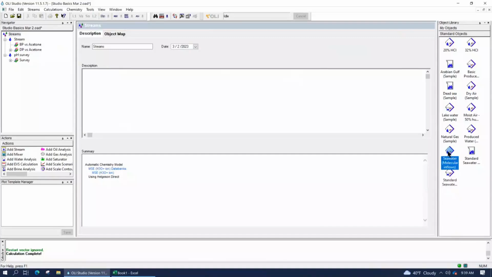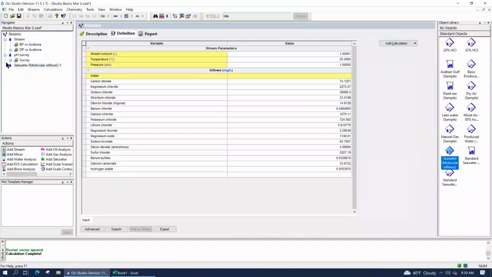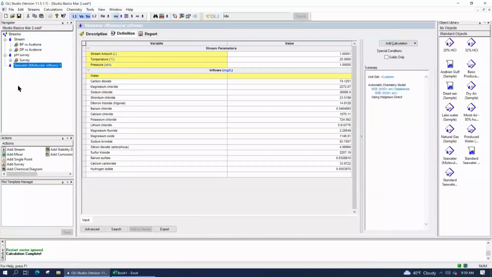Actually, it's going to be called seawater molecular inflows. We have to use that one. Sorry about that. So I want you to find the one that says seawater molecular inflows. And I think I can double click on this, right? No, I can't. So I want you to double click on that. And what that'll do is cause a new stream to appear in your navigator panel called seawater molecular inflows-1.